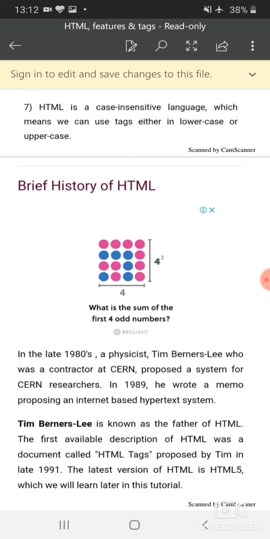Now we will come to a brief history of HTML. In the late 1980s, a physicist Tim Berners-Lee, who was a contractor at CERN, proposed a system for CERN researchers. In 1989, he wrote a memo proposing an internet-based hypertext system. Tim Berners-Lee is therefore known as the father of HTML. The first available description of HTML was in a document called HTML Tags proposed by Tim in 1991. There have been various versions since the first version was released by Tim Berners-Lee in late 1991. There are 5 versions. The latest version of HTML is HTML5.